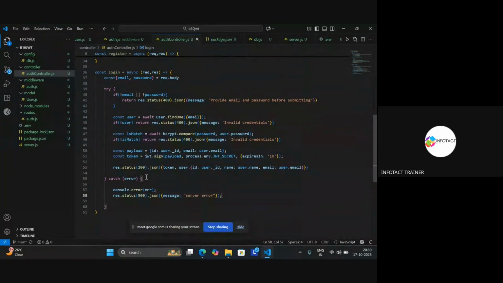We'll save it now. And after that, I will create one more route where I will try to get the user. Is there any doubt?